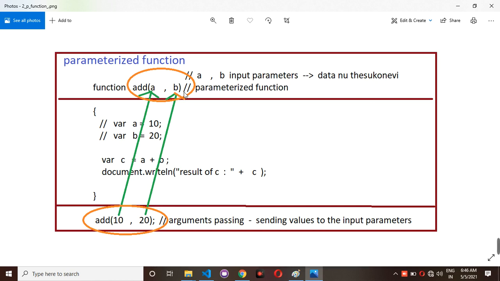Parameterized function means here I have written a function called add function. First I have a function keyword. After the function keyword, I have a function name called add function. For that add function, I am giving a, b inside the parenthesis brackets. If you are writing any variable names here, these are called input parameters. Here a, b are the input parameters. An input parameter means it is going to accept the data from the function calling.